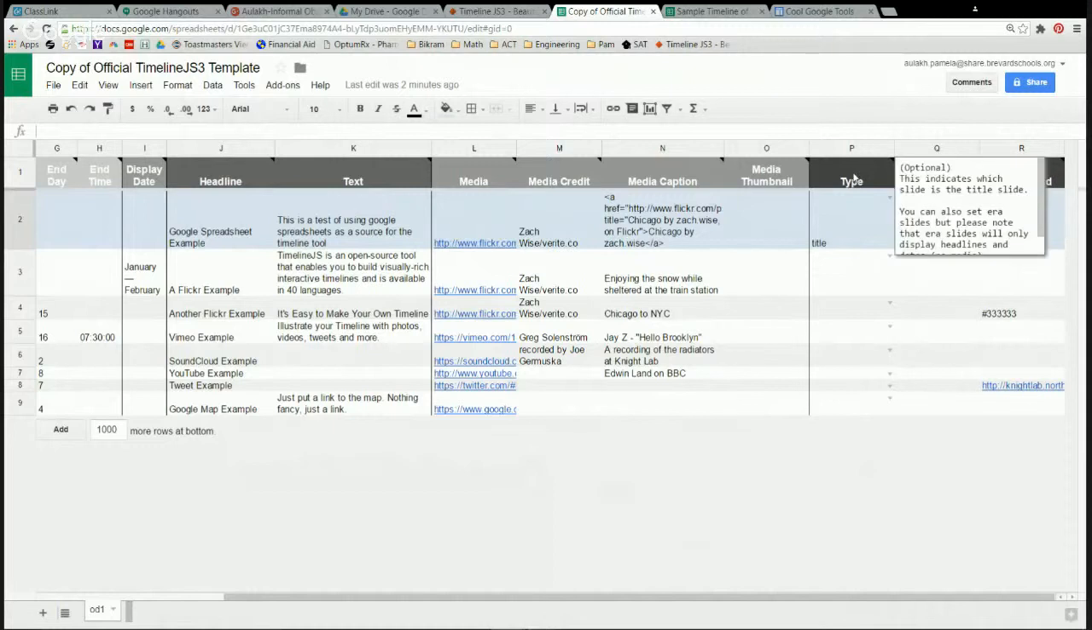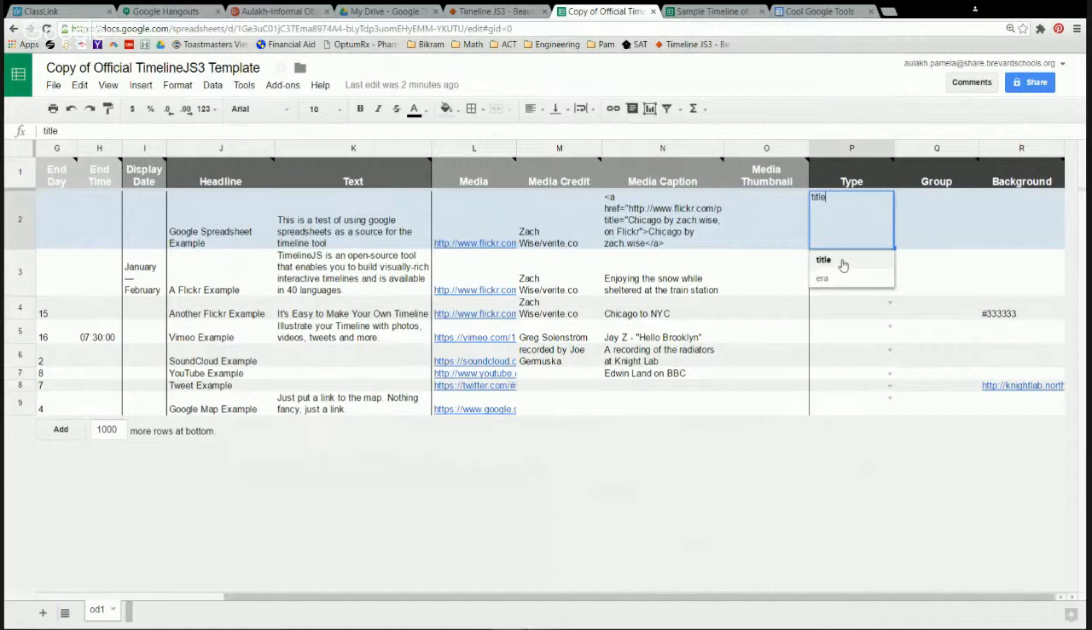Now let's look at the type column. You can start your slideshow with any slide within your timeline, with any particular event. Simply change the type to the word title for the slide that you want to start your presentation out.